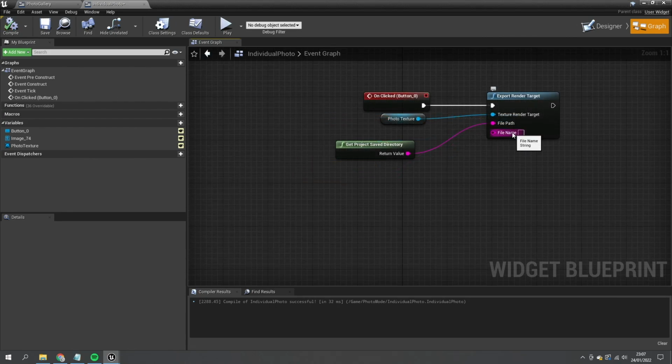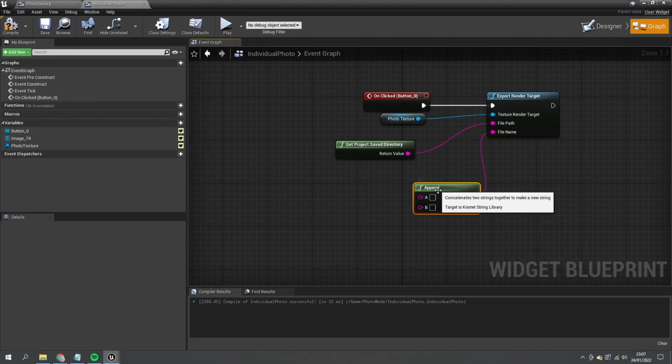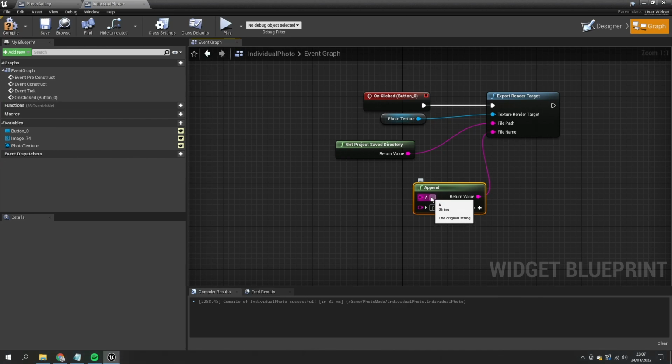Then for the file name, we're going to drag this out and do append. And in B, it's going to be our .png. And the name is going to go into A. And it's totally up to you what you want to call it. And this could be something dynamic that you have changing all the time. Something to do with time, maybe, or user ID, whatever it may be. I'm going to put in here and call this one test photo.